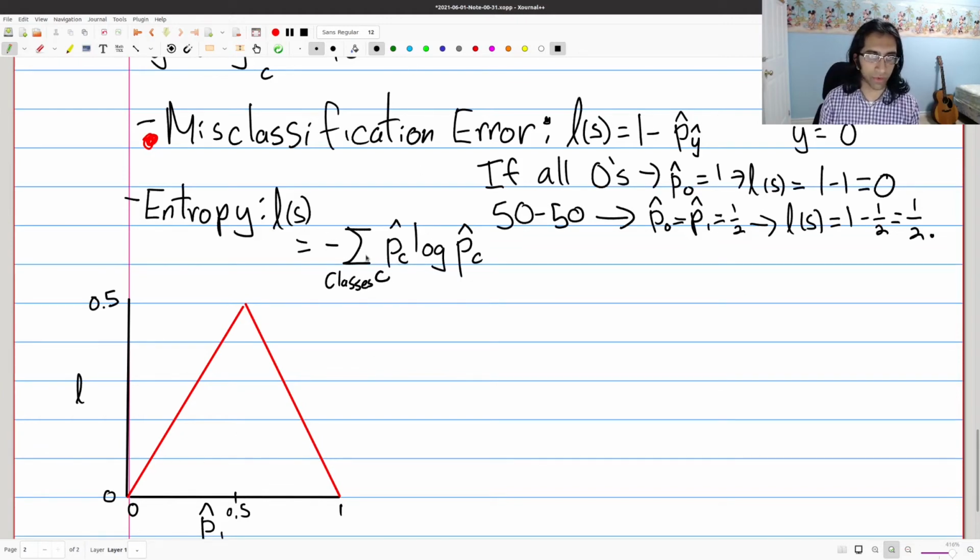Let me just draw it for the case where we have c equals 2 classes. Recall we're talking about just 0s and 1s for all these examples, but you could easily extend it to the case where you're summing over multiple classes, maybe 0, 1, 2, 3, 4. But we're just going to talk about binary classification. What does the entropy look like? It looks kind of like this, which is a nice function for our purposes.